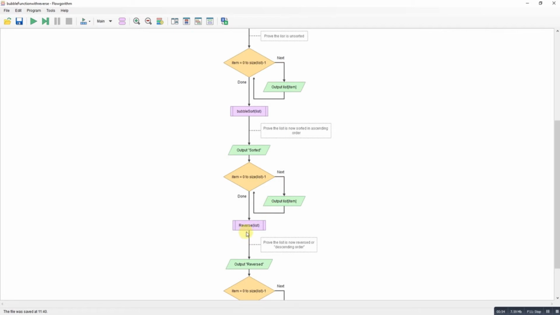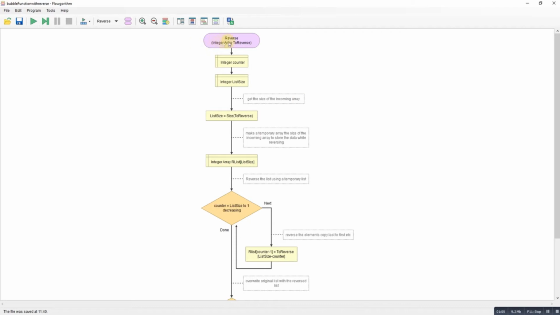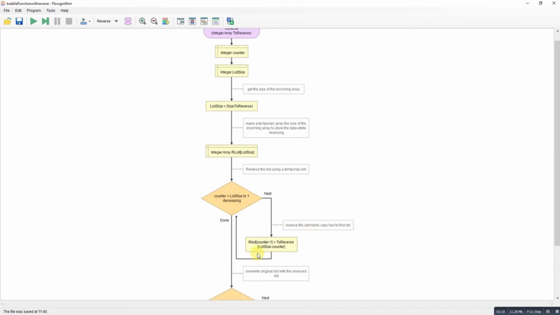And then I've got my reverse function. So reversing it is essentially putting it into descending order. So if I look at my reverse function, I pass into it the array that I want to sort. I get its size so I know how big it is. Make a new array as a temporary array for that one. And then this is all it is. We're going through the array, starting at the last item and going back. And then we're just copying one item from the end of the array to the beginning of the other array.